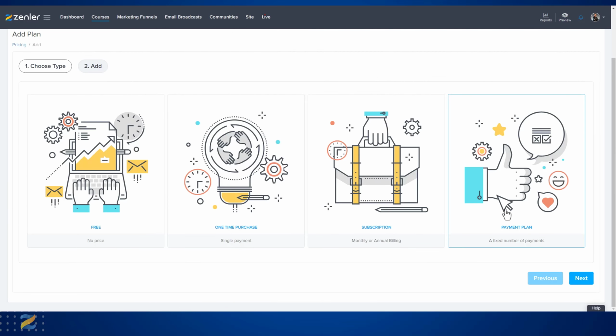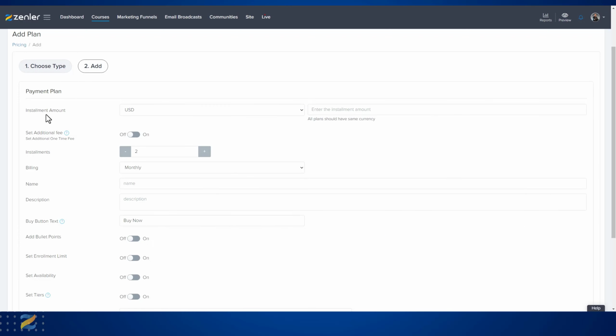Payment plans. You can set a fixed number of payments as a payment plan within Zenler. Let's see this now. Inside here, you can set an installment amount in any currency you wish. Set the installment amount in here. Set an additional fee. This is an additional one-time fee when they first purchase the course. And you can set the number of installments. You can bill this monthly, yearly, daily, weekly, every 2 weeks, every 3 months, every 6 months, and also a custom range as well. You can name this, add a description, you can change the buy button text, and you can add bullet points.